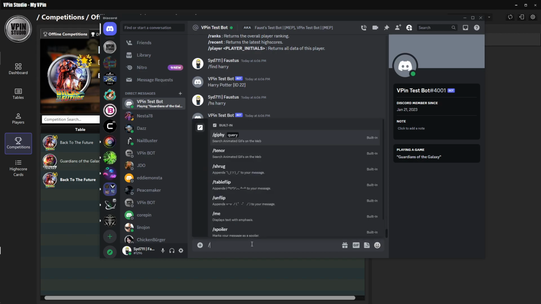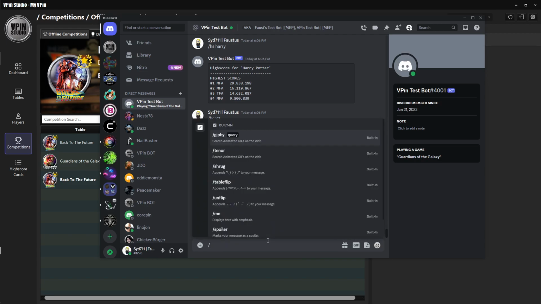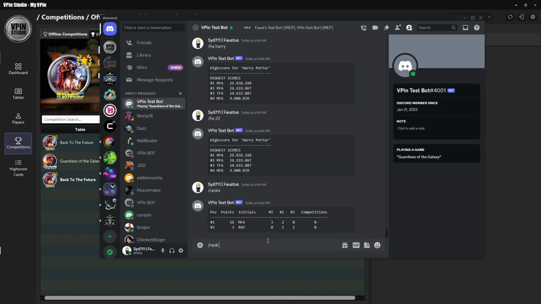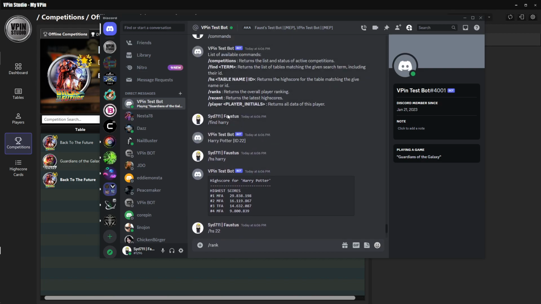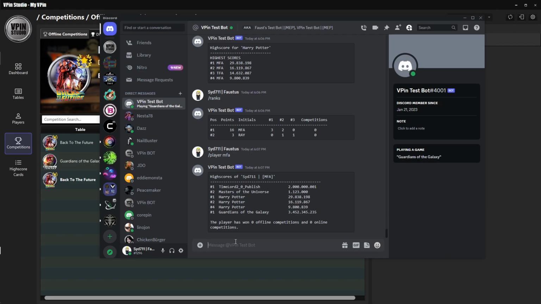Other commands are ranks, which gives you an overview about all players and the current status, so who's the current global leader of your vpin, so to say. And also you can request the details. Oh, it's player, and there you can request player details. For example, I get a list of all the high scores I've achieved here, and also how many competitions I've won. And I think that's all.